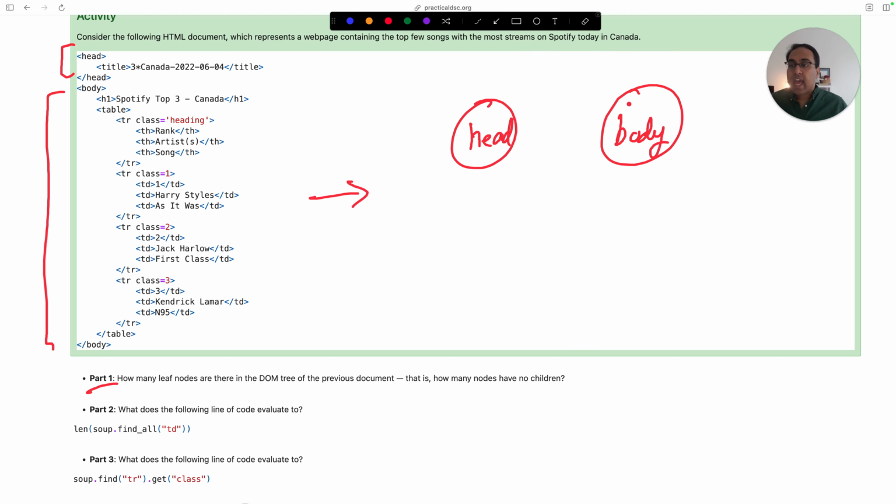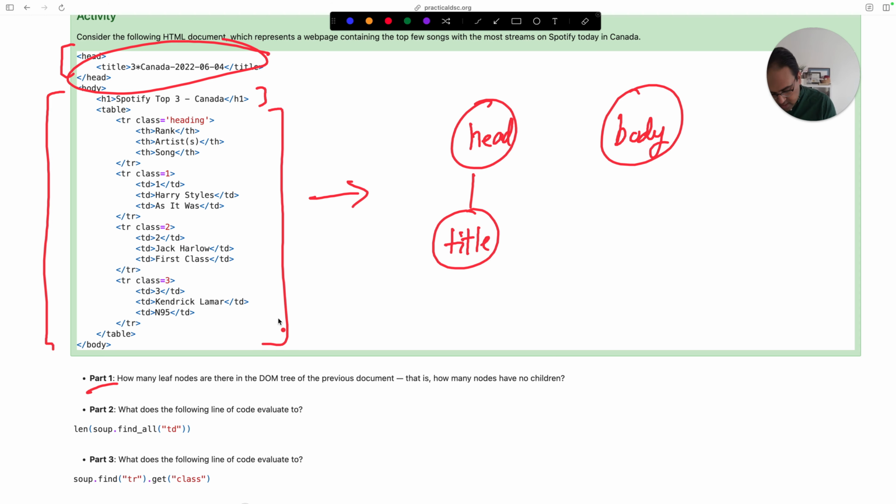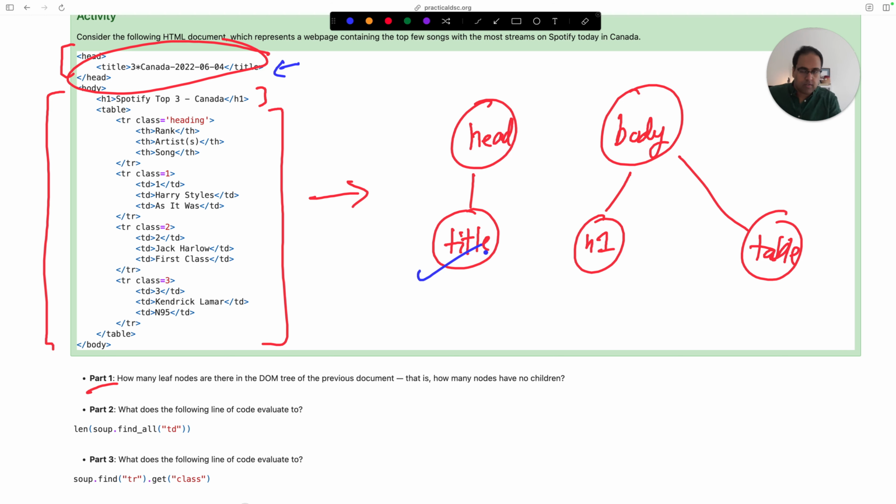Okay, the head node up here just has one child. It's this title node. While the body node has two children. This H1 and this table. Okay, so in body, we'll have an H1 and then a table. And it's worth noting that this title node here, that's a leaf. Like there's nothing further down the tree from it. In other words, it doesn't have any children. So that's one of the leaf nodes in this document. Same with the H1, right? The H1 doesn't have any nested tags in it. So that's a leaf node.